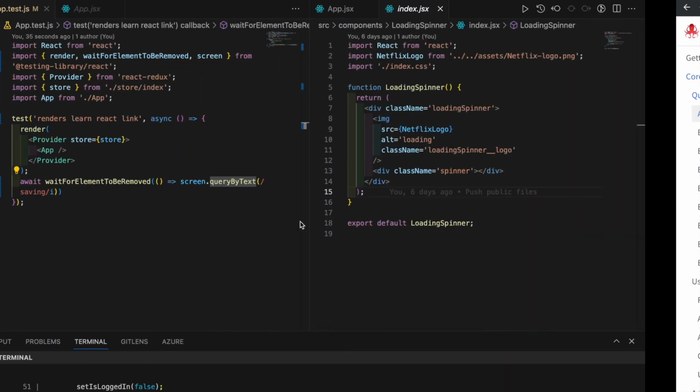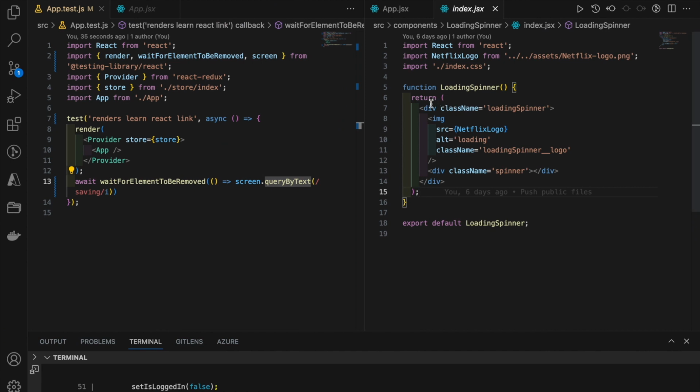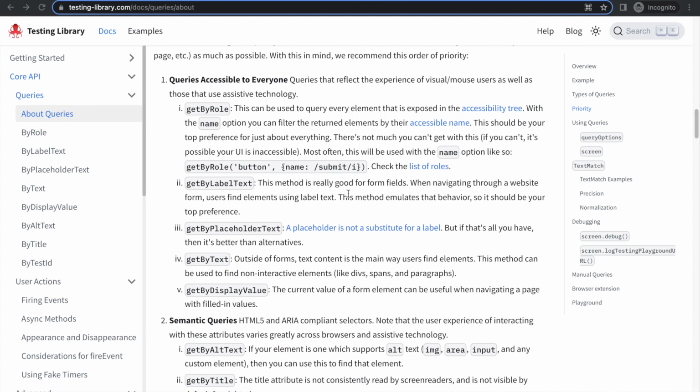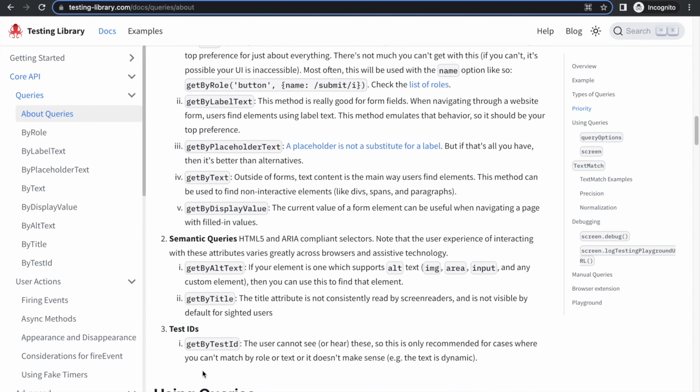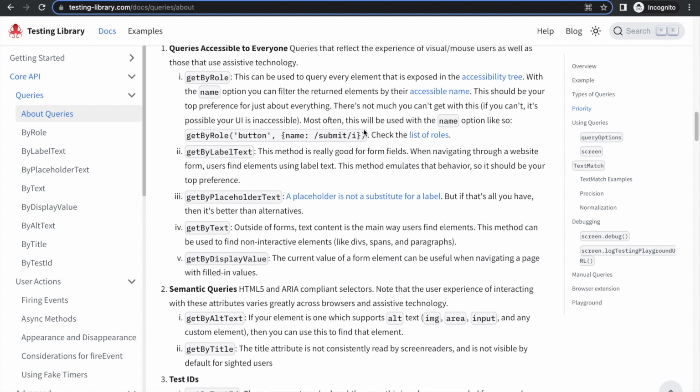Coming back to the loading spinner, we'll find out that the loading spinner is just a div that the class name is loading-spinner. That's all we have here. We do not have a text content in it. We do not have a placeholder because it's not an input element. So what we can do is to use test IDs, which is like the last resort for you. And it's actually fine, just that it is the last thing on the priority list. We'll be making use of the other ones very soon by the time we start testing other components of the application.